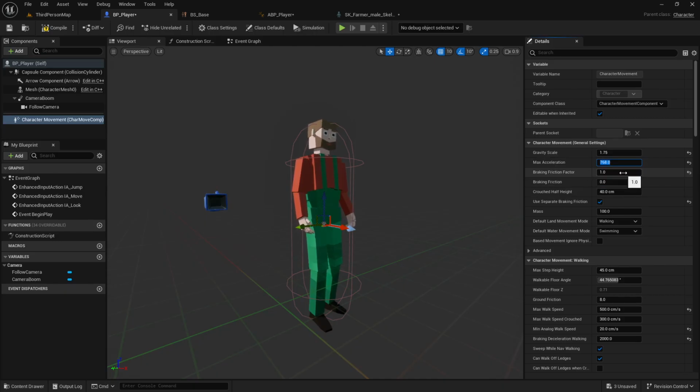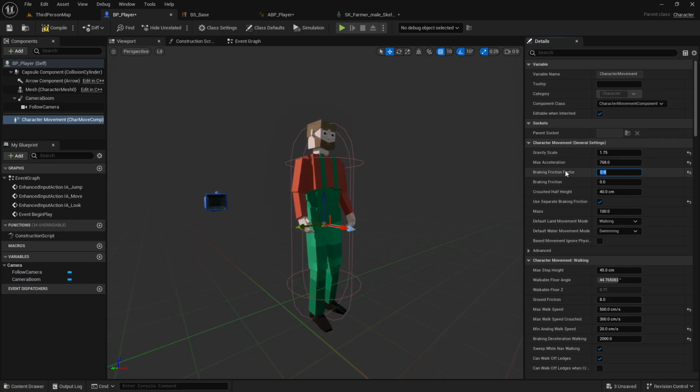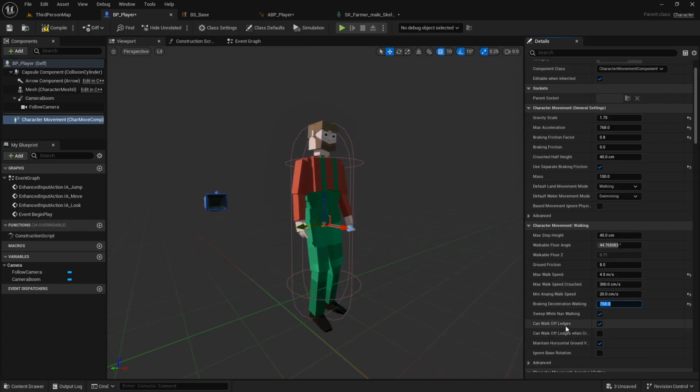The braking friction factor is how much to multiply the actual value of friction used when braking. This basically helps him slow down. So if it's a little bit lower, he slows down more naturally. His max walk speed, I'll make it match our blend space at 450, and the braking deceleration also 768. Now for this one, I don't want him to be able to walk off ledges.